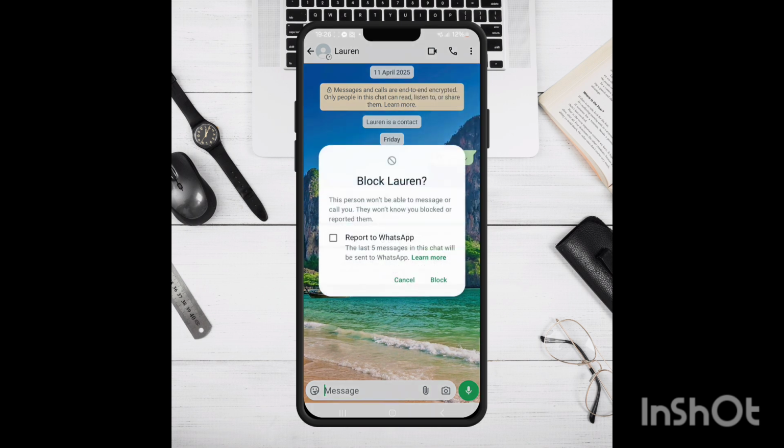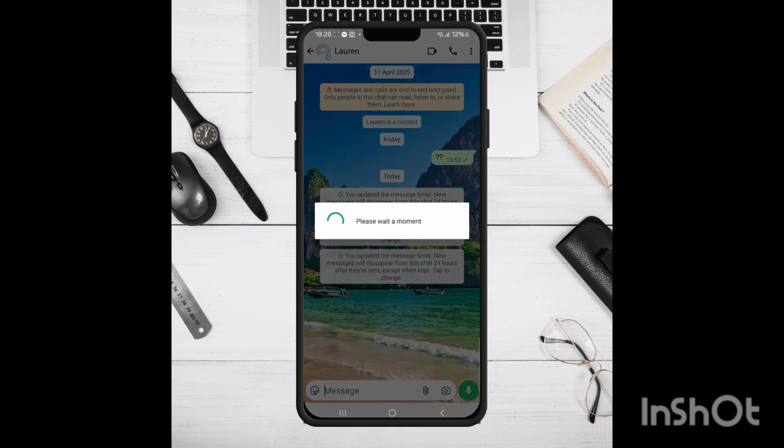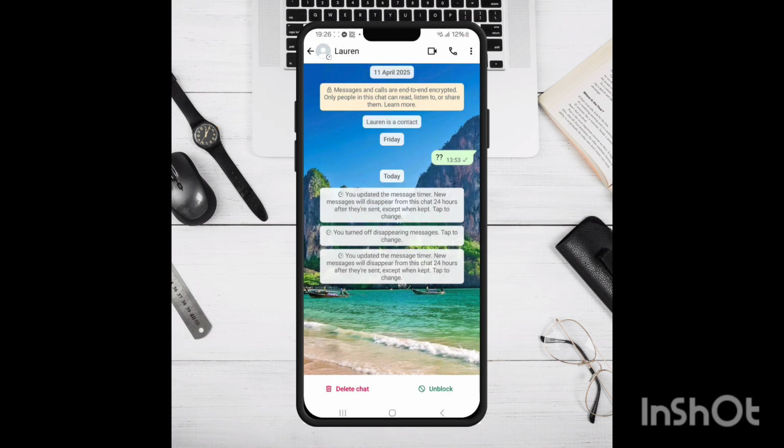So press that and then it'll ask you to confirm. It'll say this person won't be able to message or call you and they won't know you blocked or reported them. So you also have the option to report them if you want. So when you're happy, just press block. And as you'll see, the person has now been blocked.